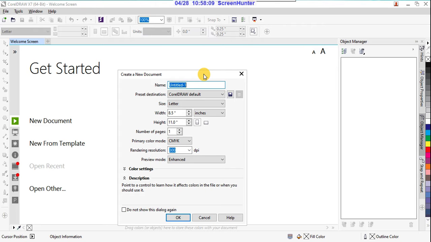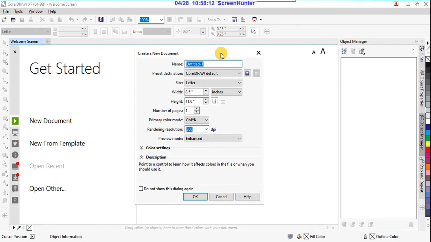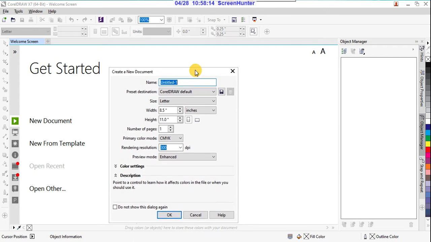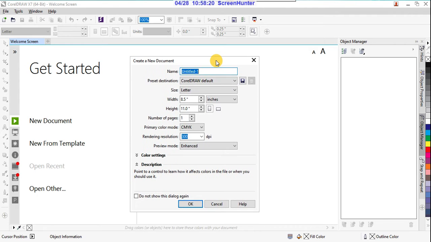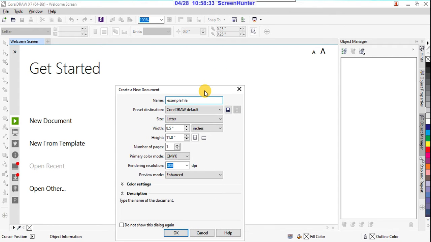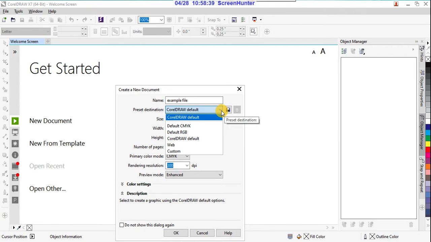Yes, see here, the new document information is displayed, right? Here the name is untitled, so you can give any name. For example, I'm giving the file the name example file. Here we have preset destination, right? The preset destinations are default CMYK, default RGB, CorelDRAW default, web and custom. So these are the preset destinations, and you can use any one of these.